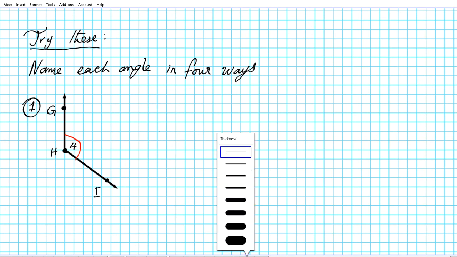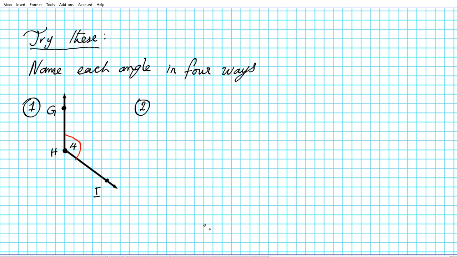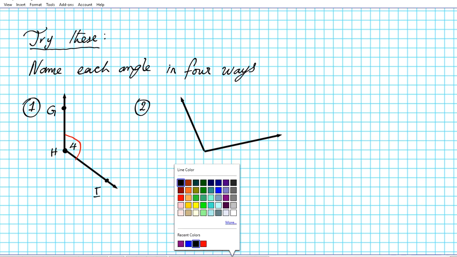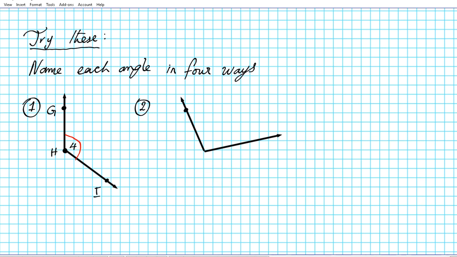Number 2, what if you have an angle that looks like this? Let's say going from here to here, and then going from there to there. Then we have the points, a point here, and a point here. Say this is UTS, and then you have the number 2 here, and then you want to name this angle. So how can we name this in 4 different ways?